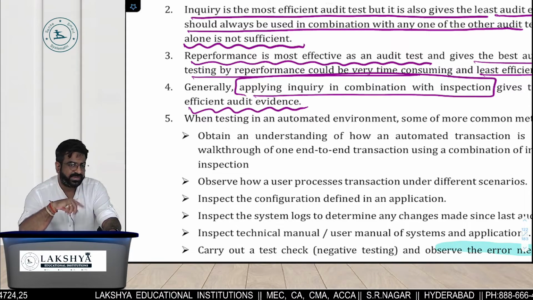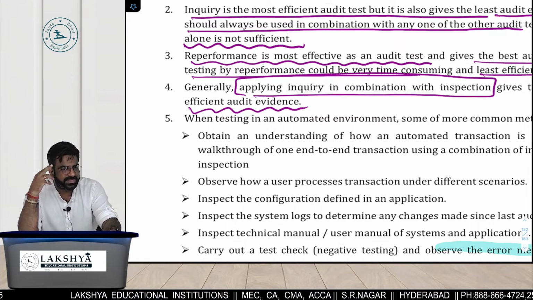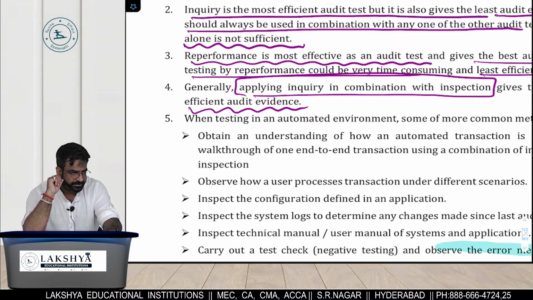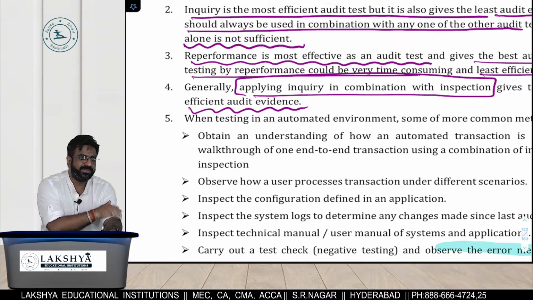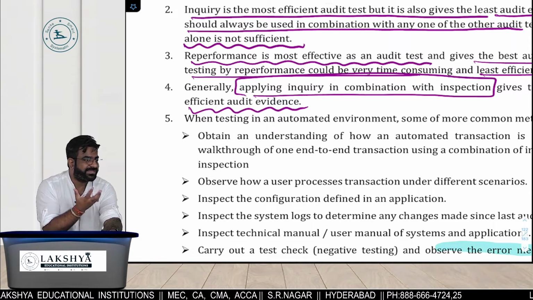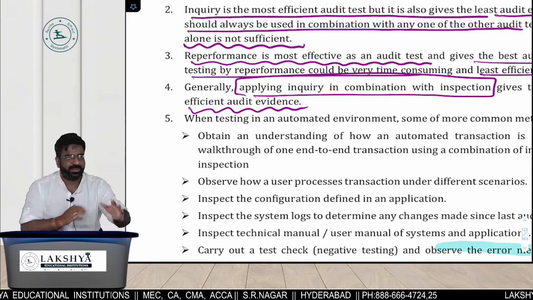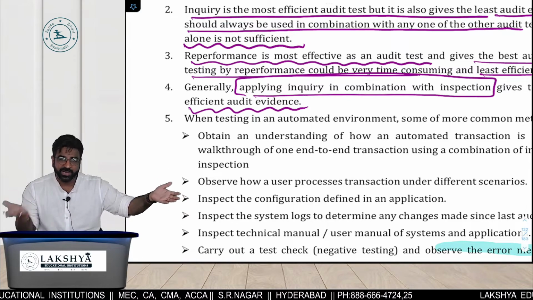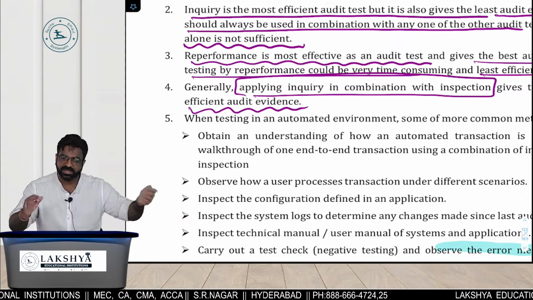Re-performance is most effective. But the problem with them is that alone they can't work properly. What is the problem with re-performance? Re-performance is a time consuming task, because the company has already done it and you are doing it again. It means it is time consuming.